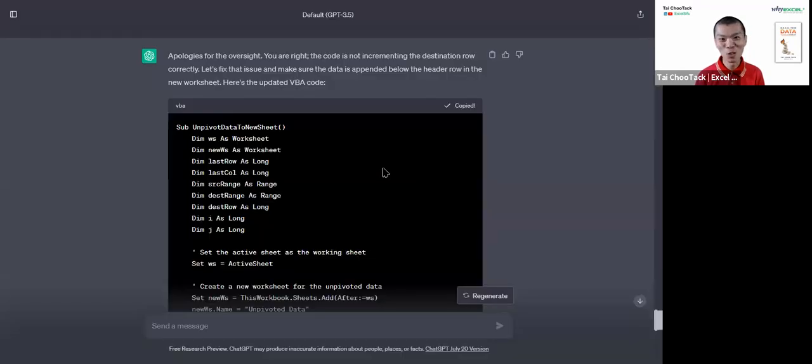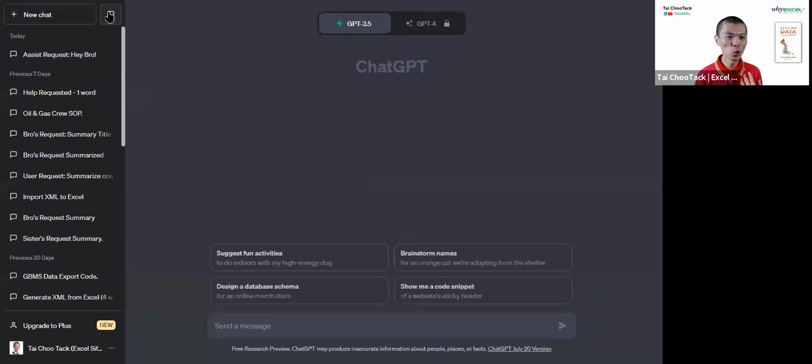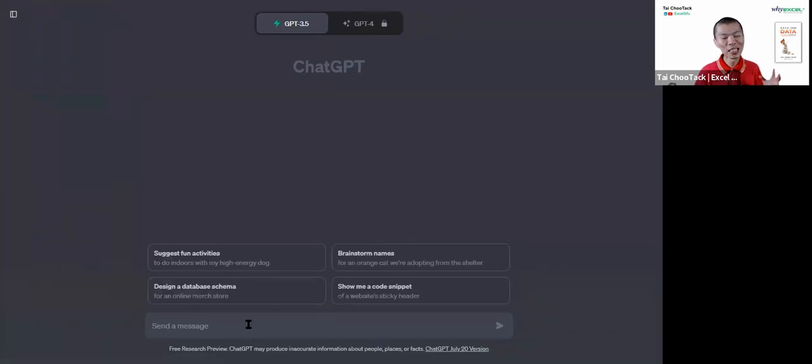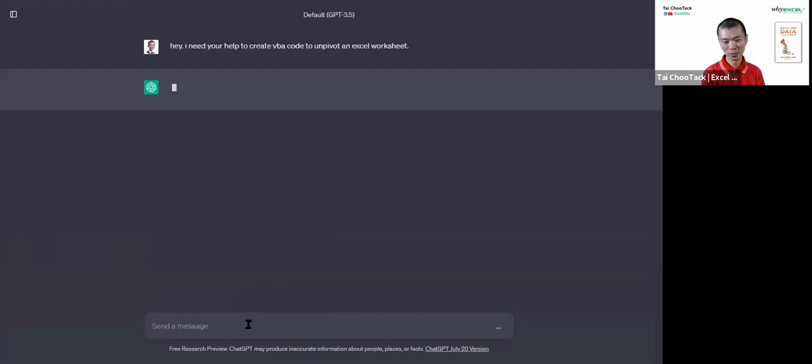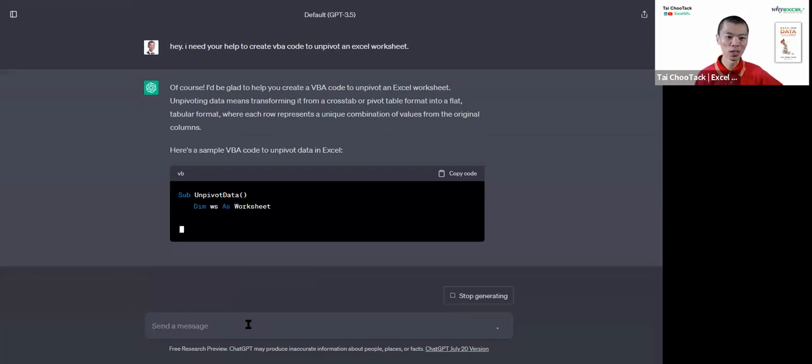Let's go back and start recreating, just in case this happens. Do not be afraid. Just go to the left side, and there's something called new chat. Just click new chat, and it will start afresh. So, hey, I need your help to create VBA code to unpivot an Excel worksheet. Enter. Very simple, straightforward. Let's see how the result looks.